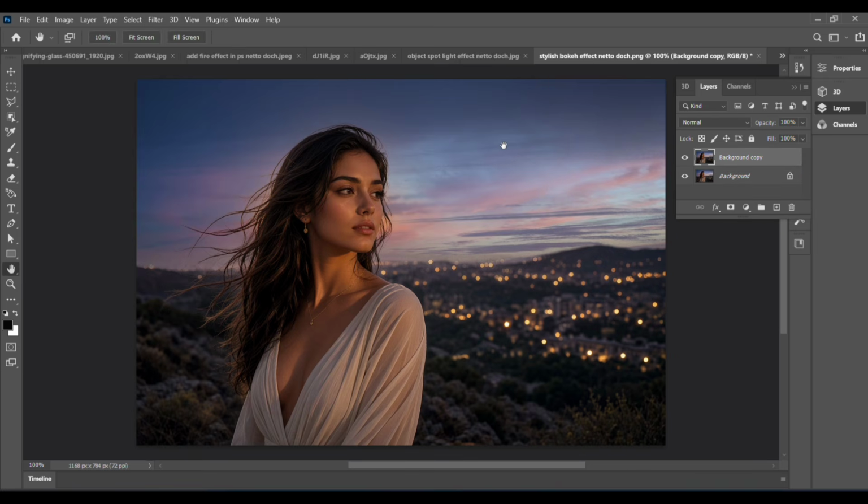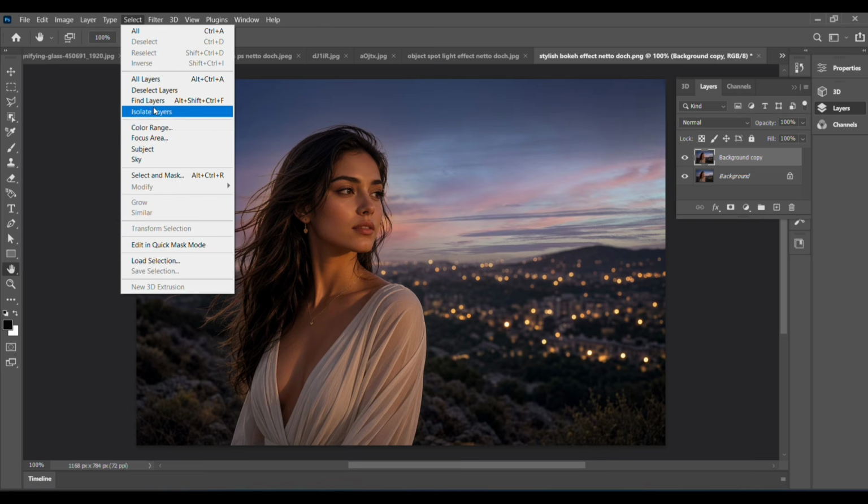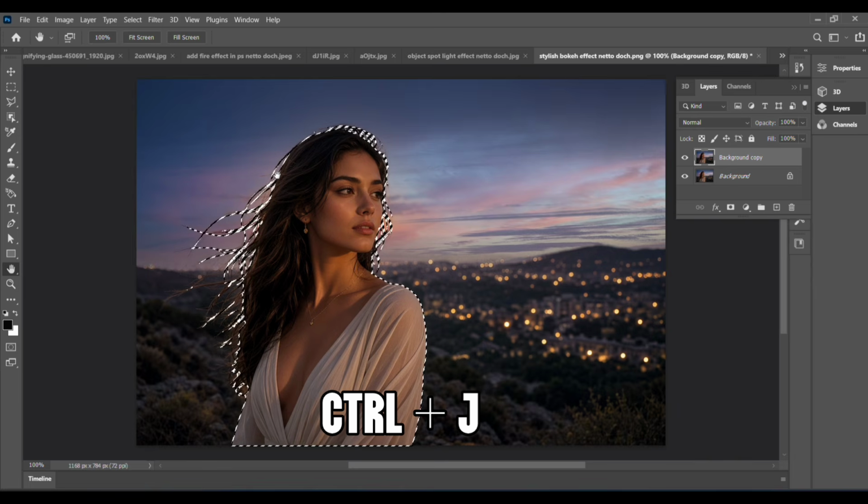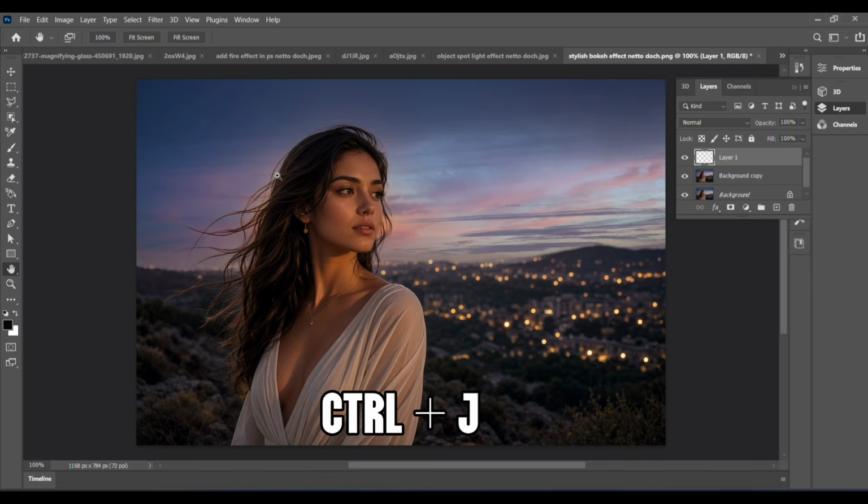Press OK. Next, we need to separate the subject from the background. Go to Select, then select Subject. Press Ctrl+J to create a separate subject layer.